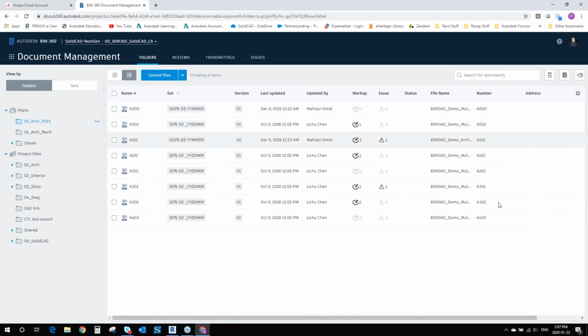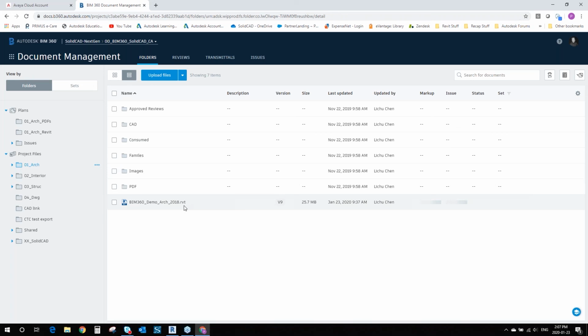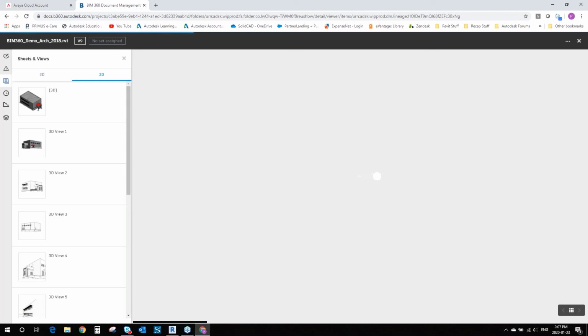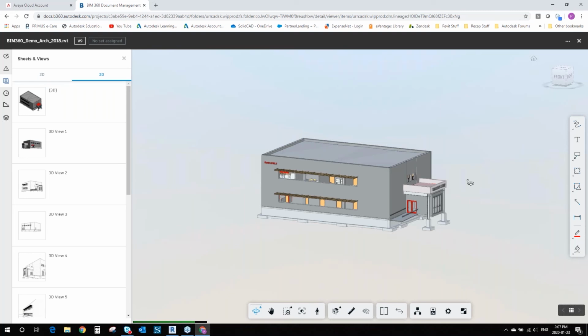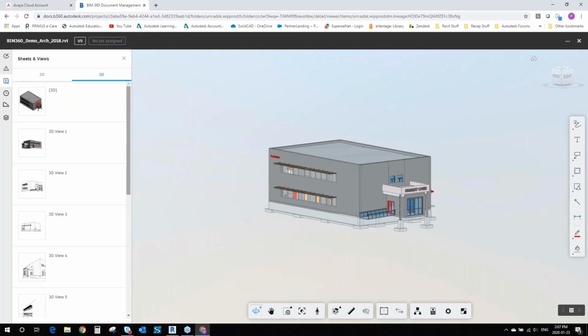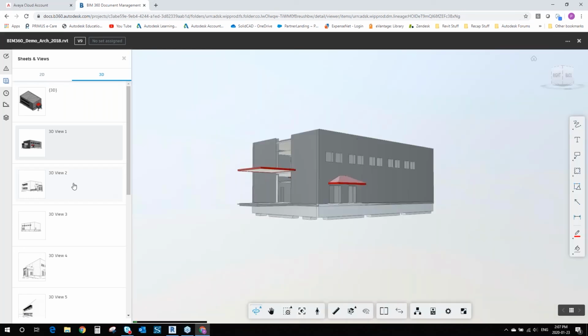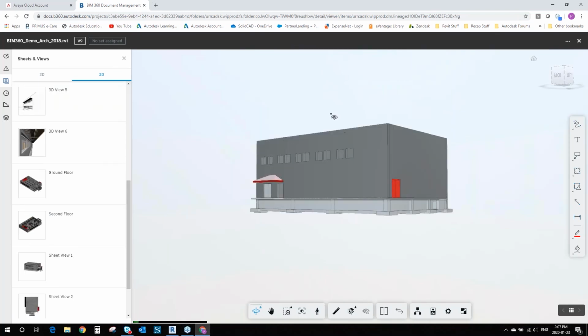I'm going to go back out here and show you one other thing quickly. I'm going to go down into the project files and find a Revit model. Here's a Revit model. This is a Revit model that has been uploaded or put in the cloud by BIM 360 Design. I can click on that and see all the views associated. Again, I don't have to have Revit. I don't have to be able to use Revit to take a look at this information. I can see all of the views here that were saved or uploaded to BIM 360 document management.